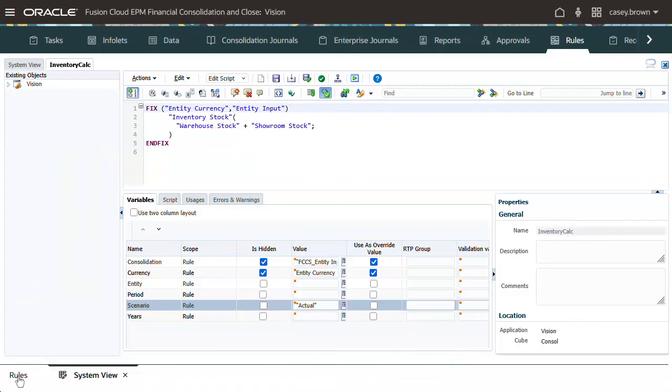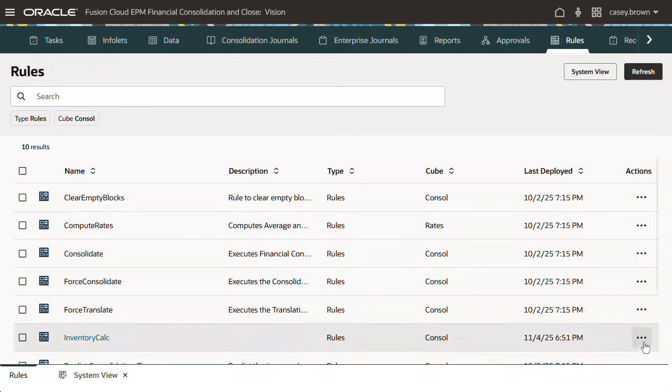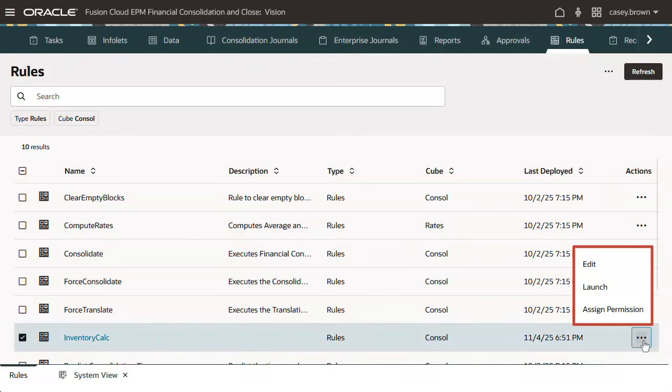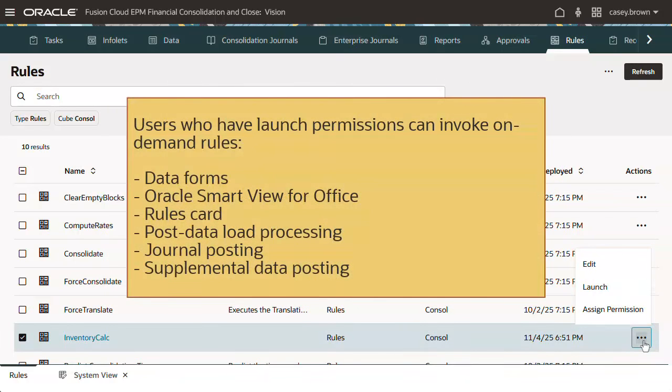After you deploy a rule, it is available in the Rules card, where you can launch the rule and assign launch permissions to users and groups. Users who have launch permissions can invoke on-demand rules from Data Forms, Oracle Smart View for Office, and the Rules card, and during post-data load processing, journal posting, and supplemental data posting.